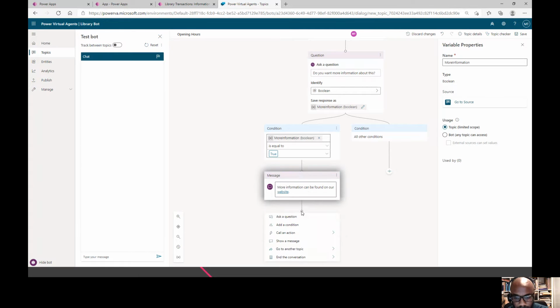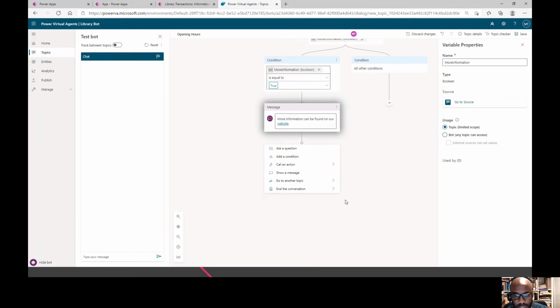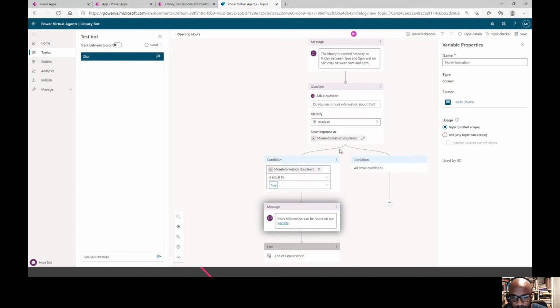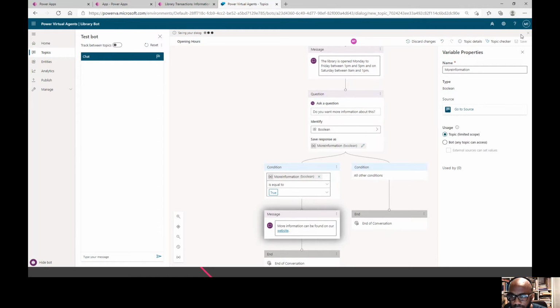Okay. And after every interaction, it's always best to end the conversation. And if they said no, they don't want more information, you can also, again, just end the conversation. So let's save that.